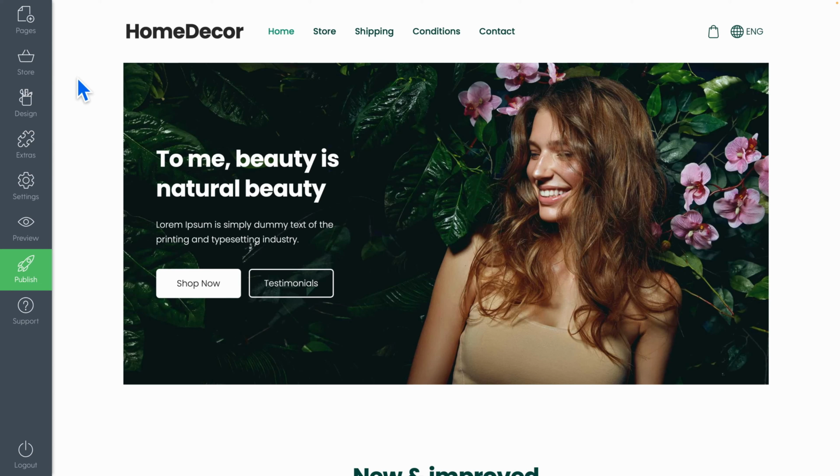But before we start building, I want to introduce you to the main sections on the left side. So the first one is Pages, where you will find everything related to your website pages. You can create new pages, adjust the ones you already have, create new languages, enter SEO parameters and all that stuff. Then the next one is Store.